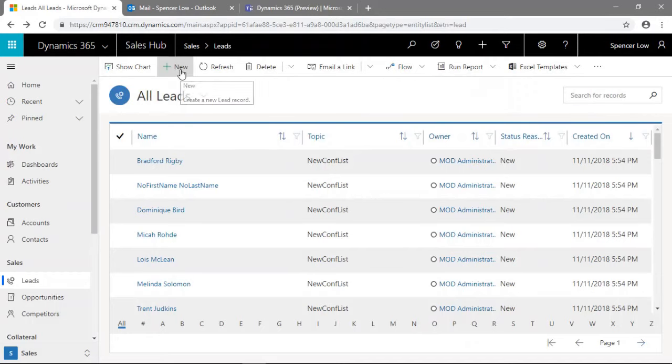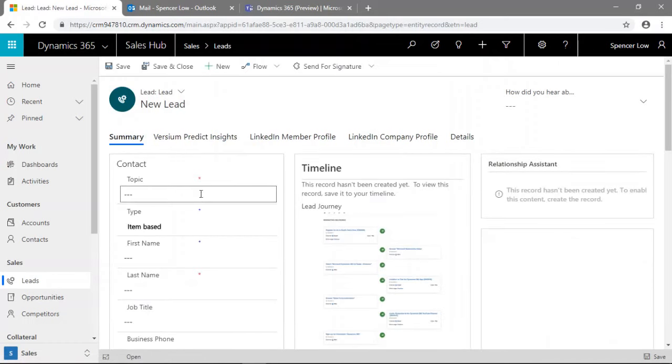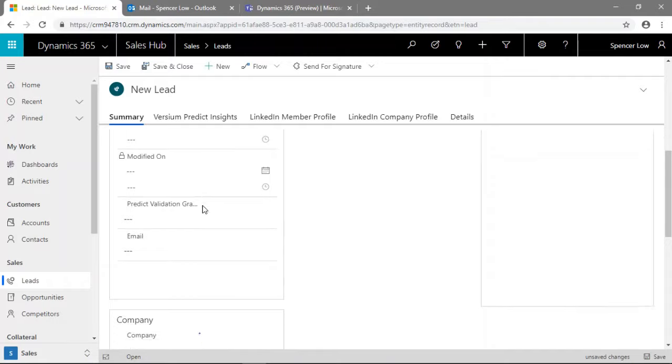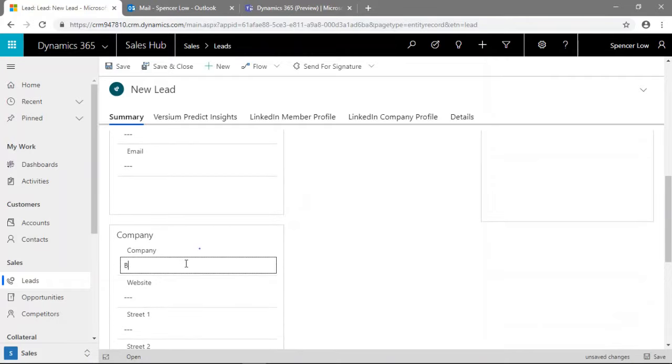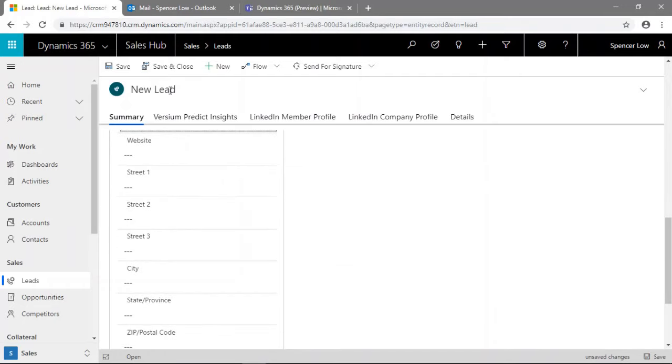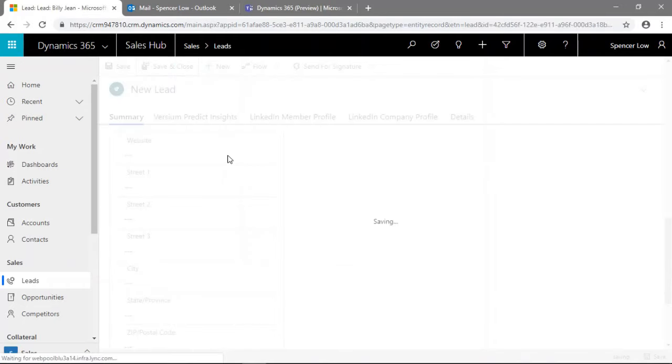Now the easiest way to add a lead here from the All Leads view is just to click the new lead record button here in the top, and we can go ahead and make a sample lead. So in this case, let's say your boss hands you a business card from a trade show she was at this week, and so we can imply that we got this lead from a trade show. And let's enter as much information as we have. Let's say Billie Jean works for Big Corp.